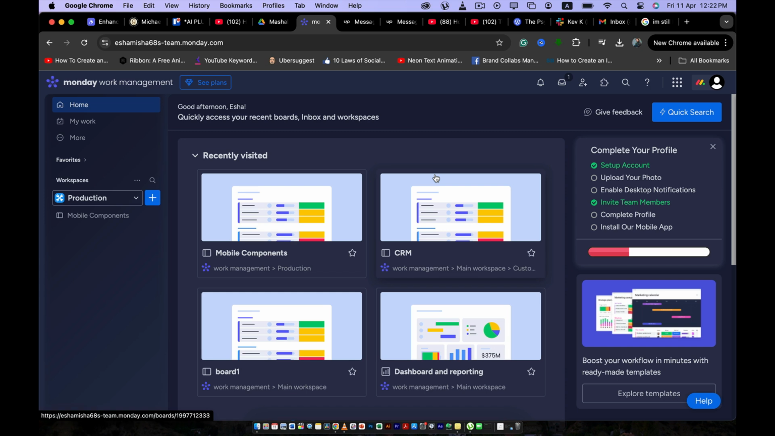How to show sub-item column summary in parent item. So hey guys, today in this video, I'm going to show you how you can show sub-item column summary in your parent item. That means that if you have anything that is in your sub-items column, you can just move it into the parent's item column. So for that, what you need to do, just watch this video and by the end of it, you'll know how to do it.